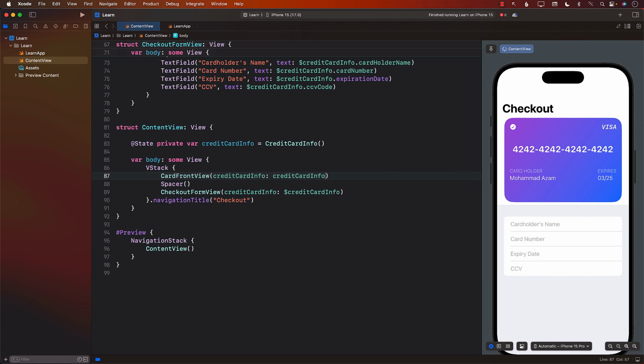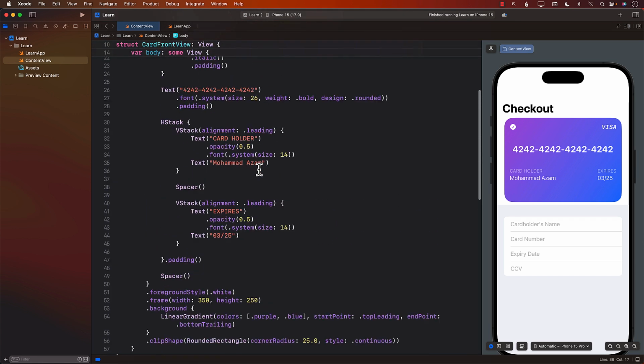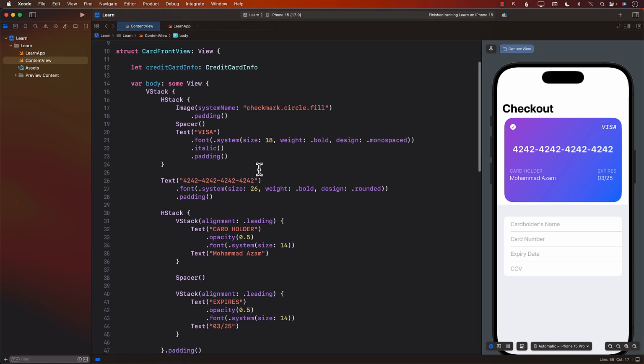And one of the things, again, to remember over here is that since we are using the card front view, the card front view is not really accepting any binding. So you can see the change over here. The checkout form view, we're passing the dollar sign because we are passing the binding. But the card front view, we're not really passing the binding. We're just passing the struct or the object itself, which is going to be assigned. So let's go back over here.